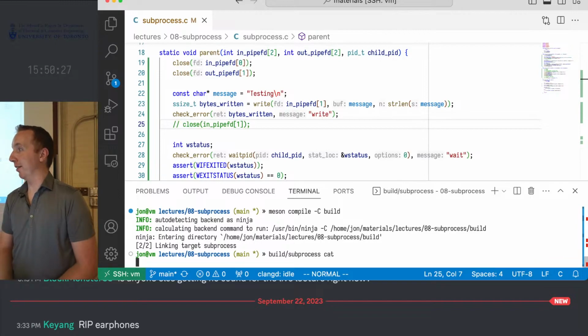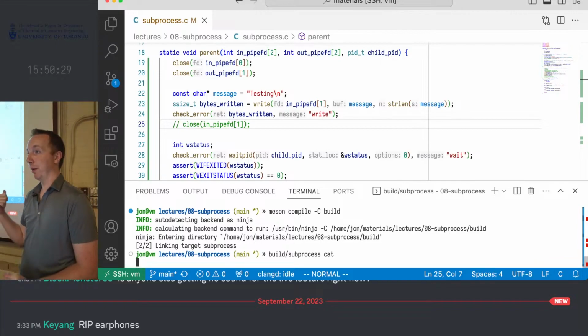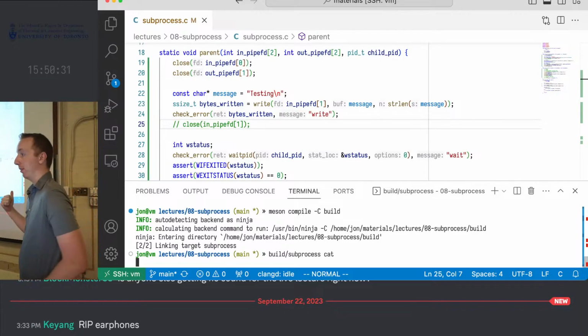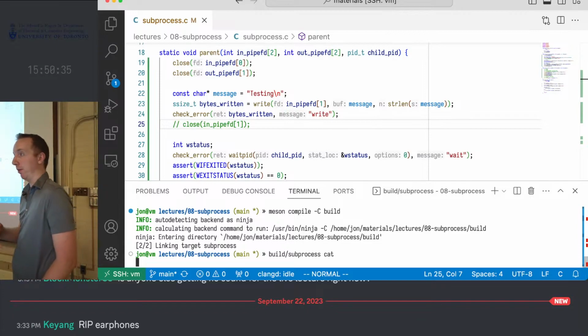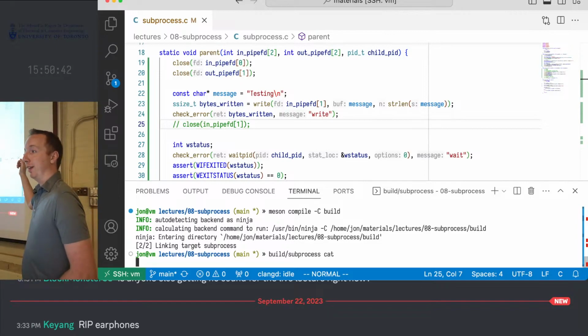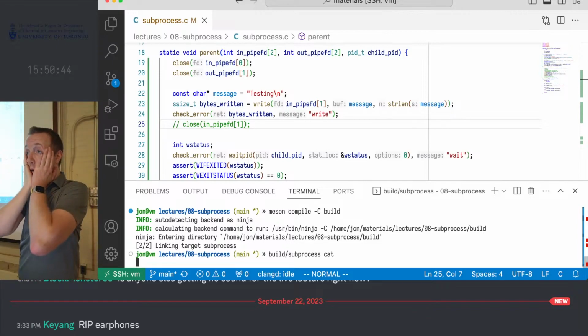Yeah, so now it hangs, right? Because the parent still has the write end of the pipe open. The child thinks it's possible to get some more input. So read will never return 0 to signify it can't get any more input. And then you will start messaging on Discord and be like, oh my God, my program's broken, I have an infinite loop or something. But really, you messed up your file descriptors.